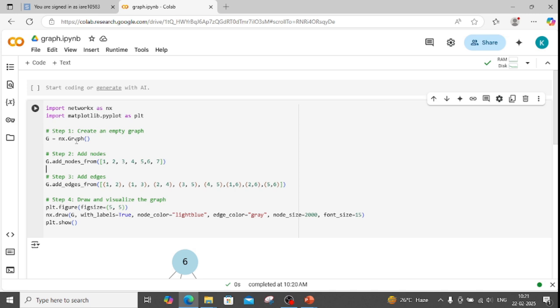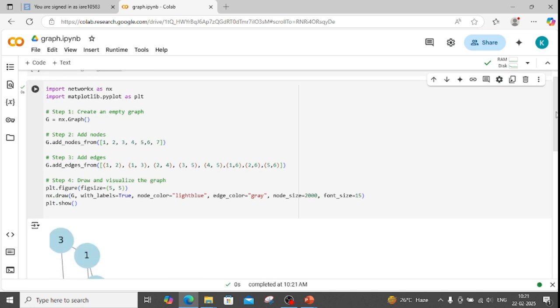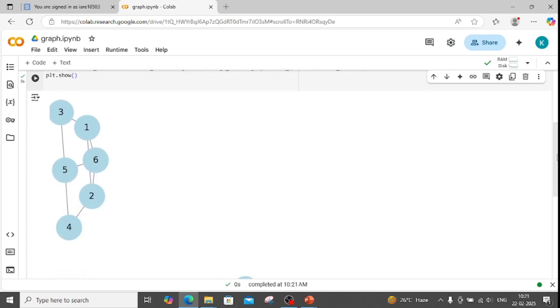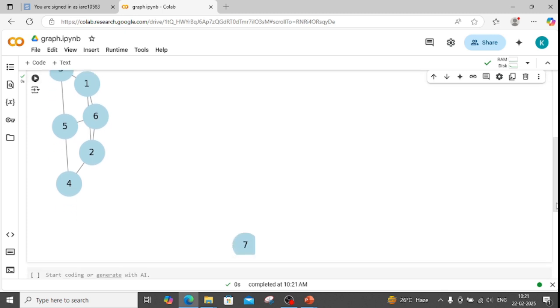Let us see, I am going to demonstrate. Run the cell. If you run the cell, you see that the 7th node becomes isolated. It won't be connected anywhere. Not at all connected. Where is the 7th node? The 7th node is very far. That 7th node is not connected to anything. That 7th node is known as what? It is known as a null graph.